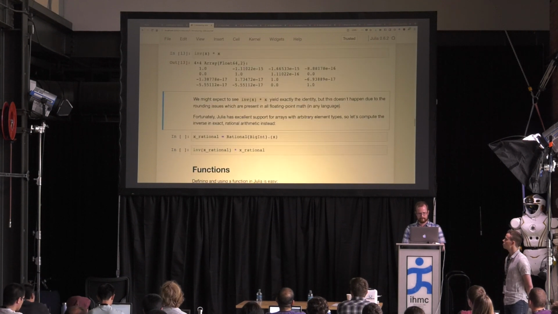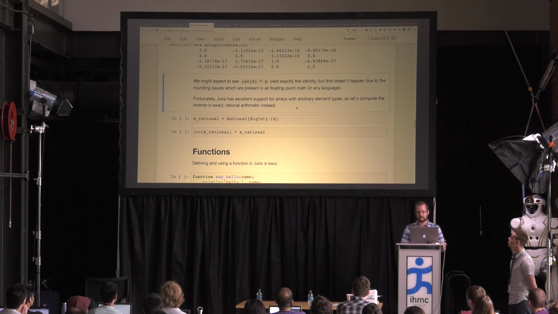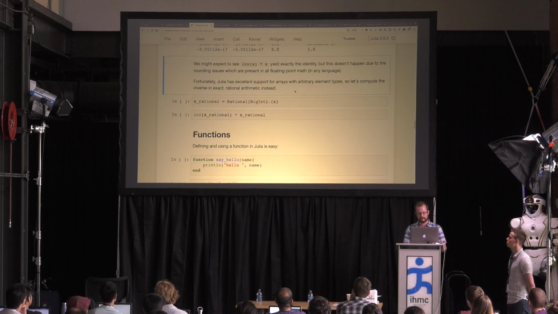Basic linear algebra is similar to MATLAB. We have inverse. So inverse of x times x, well, math tells us that should be the identity. But floating point numbers are a little weird. And if you were to try this in MATLAB or Python, you'd see a similar result where it's very close. It's ones with a lot of really tiny things. That's just something essential to the way floating point math works on computers.